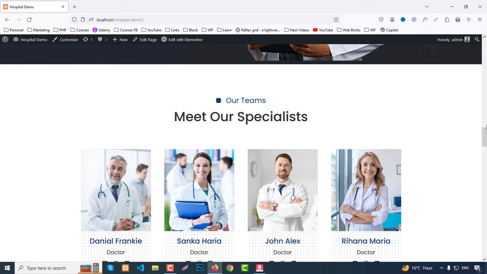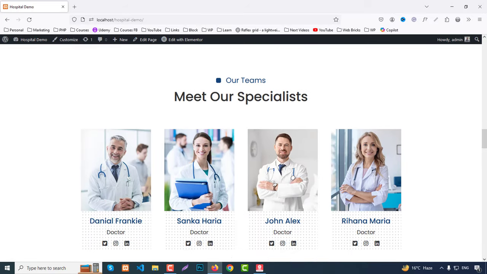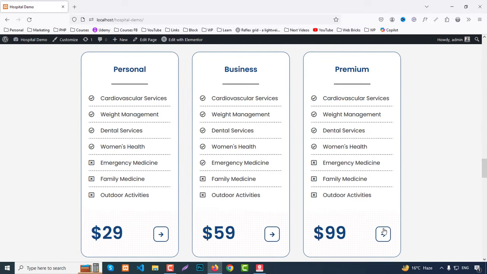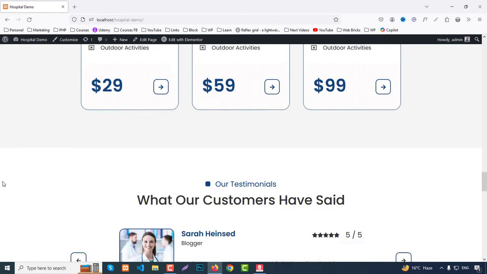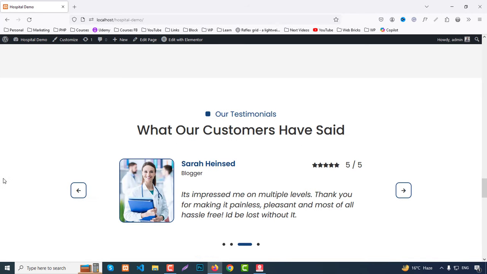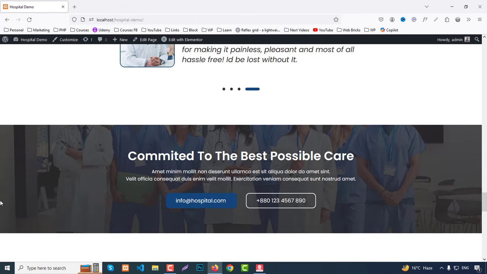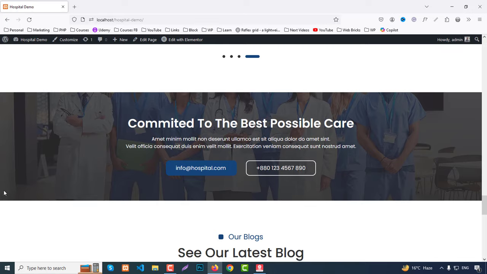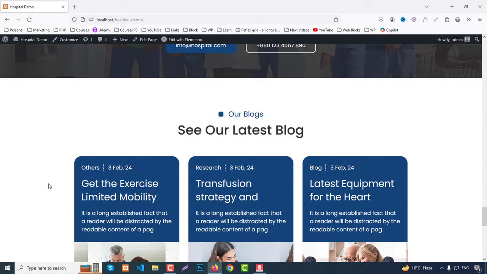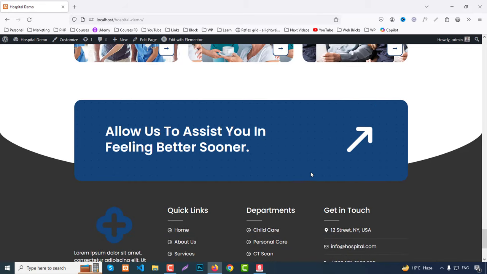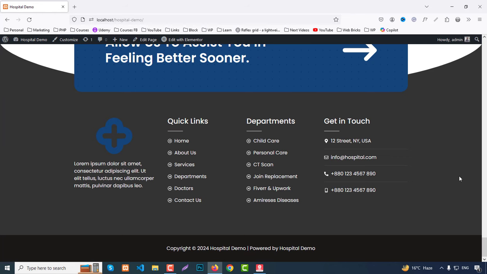Then we have a team section, that means our doctors list here. Then we have a pricing plan with a purchase now button and a list with active or deactive items. Then we have a testimonials part. This will be automatically sliding here. And then we have a call to action or CTA part. Then we have a blog section. We can add blogs as we wish. Then we have another call to action, which is common for all pages. And finally we have a footer section.